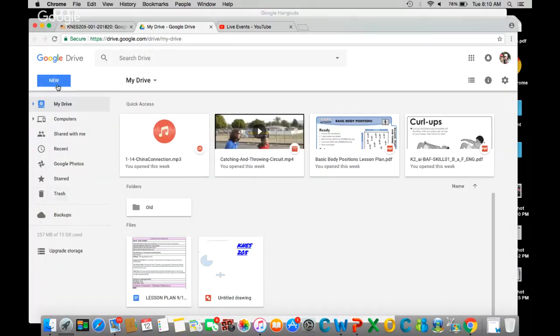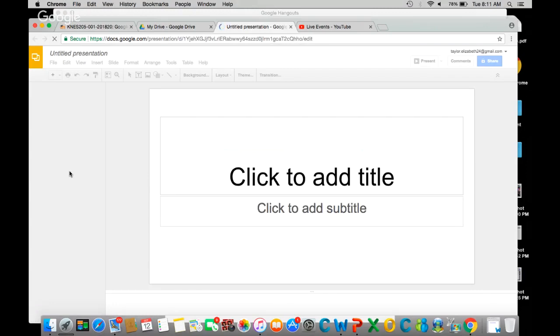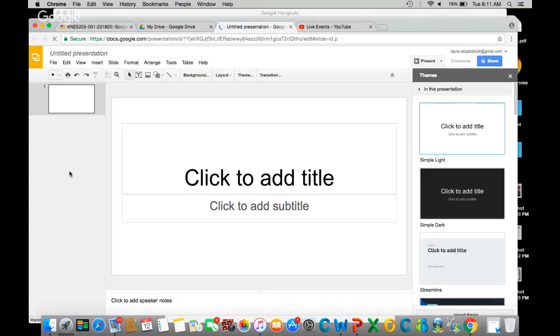Up next is Google Slides. Once you get to your Google Drive, you're going to go up to New, and you're going to hit Google Slides. Google Slides is just like a PowerPoint presentation. Maybe you're working in a group and you want to be able to edit it and work on it as a group. Google Slides is most likely what you want to use.